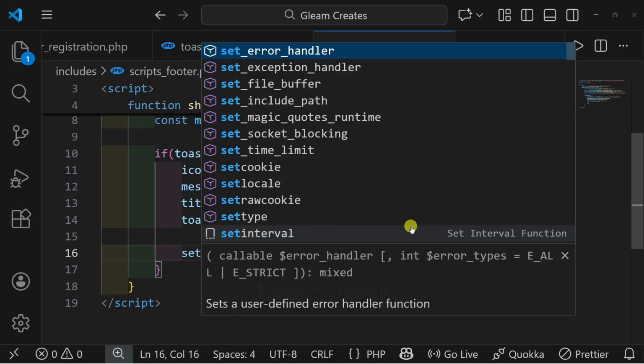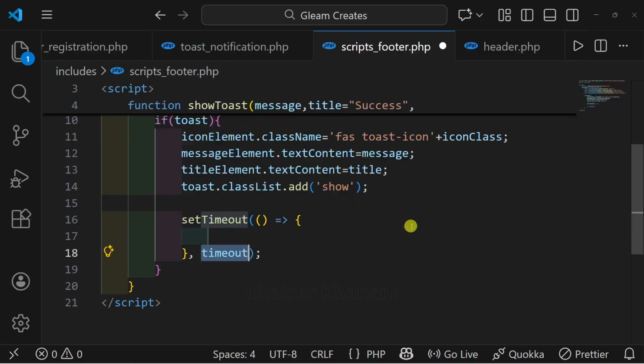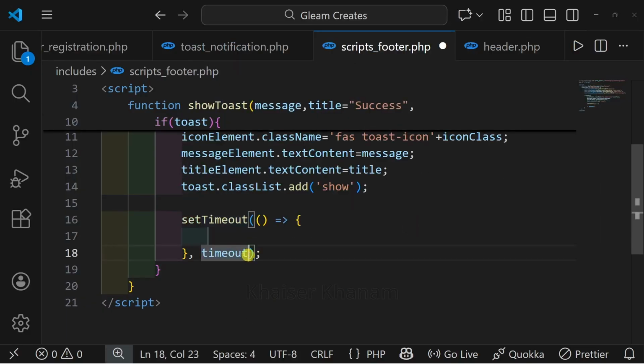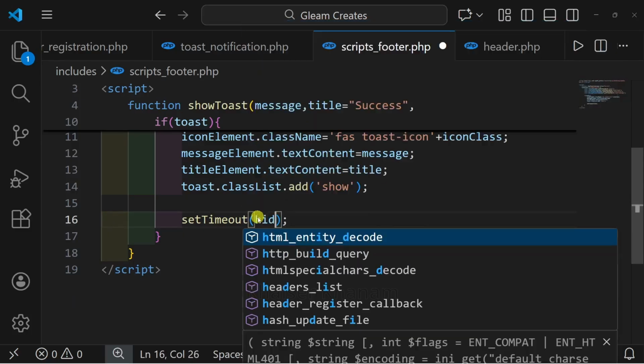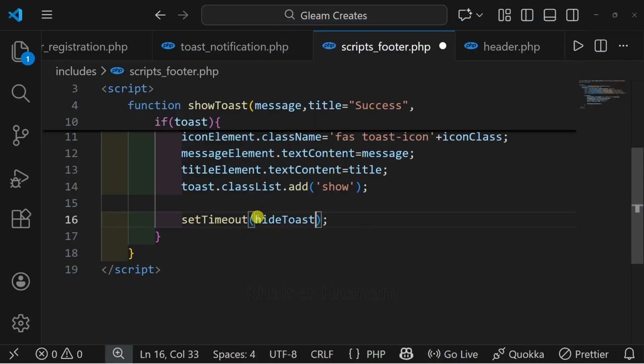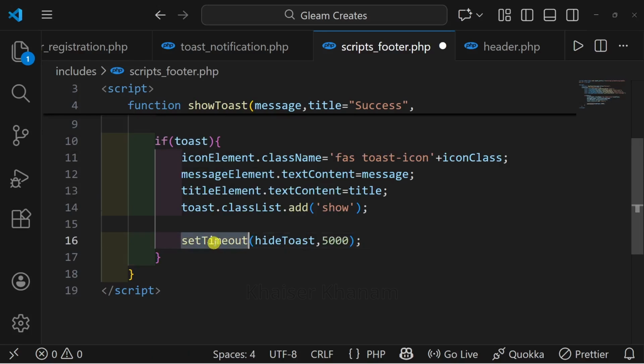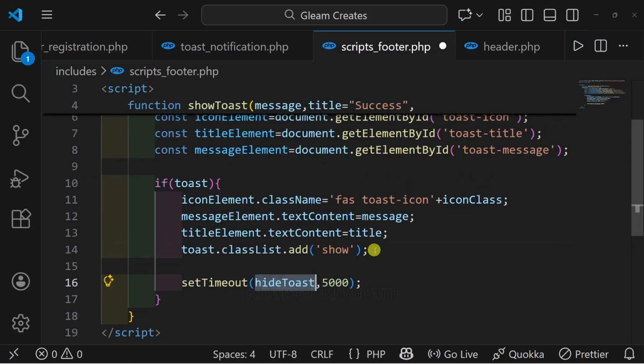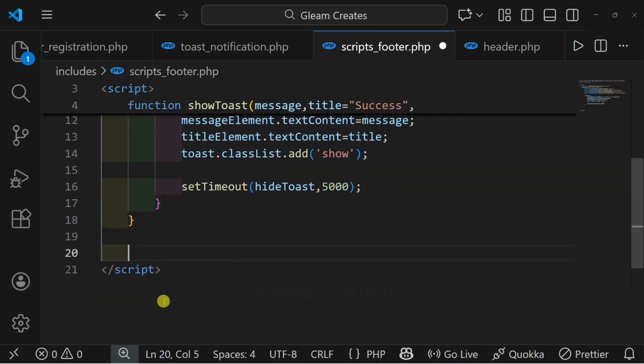So what we will do? We will be using setTimeout. Remove this entire thing. Here I will be calling this hideToast function which we are going to create, and after 5000 milliseconds my notification has to be gone. So that is the reason for using this setTimeout: after 5000 milliseconds, which means after 5 seconds, this function will be called, and inside the function we will be writing the code to remove our toast. Hope you are able to understand.